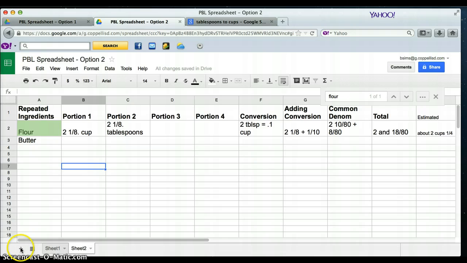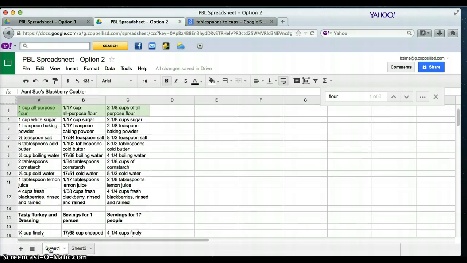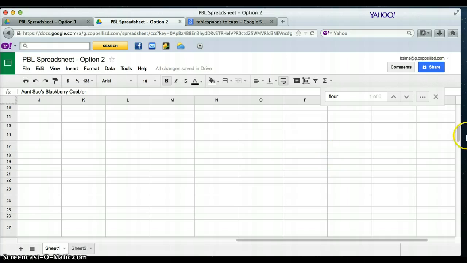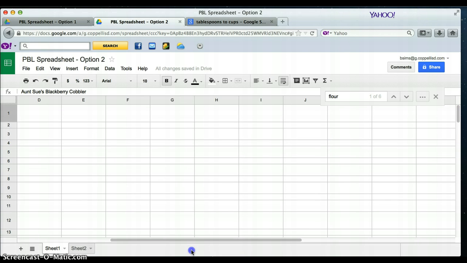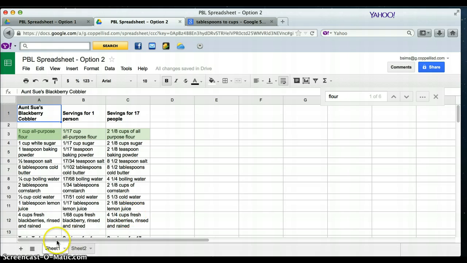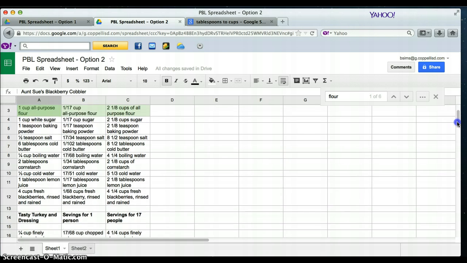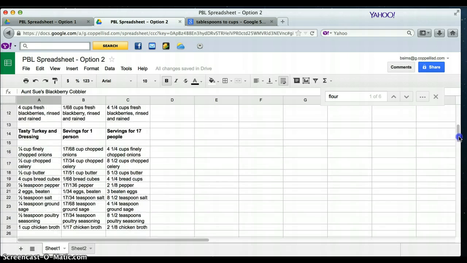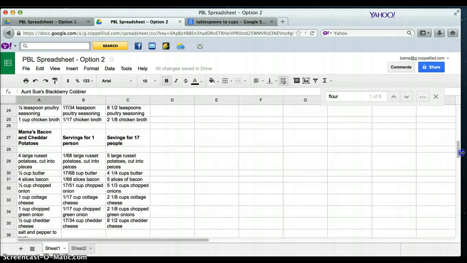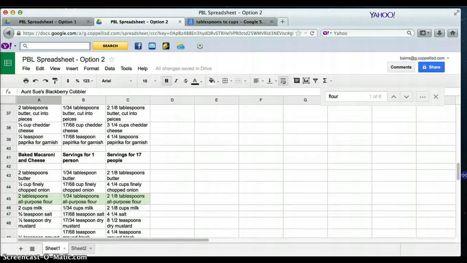This one is also a Google Doc spreadsheet, but this person has chosen to put all of their computations on one sheet here, whereas the other option that I showed you had a sheet for each recipe. This one only has 2 sheets. The first sheet houses all of the recipes. So here we've got the blackberry cobbler. And then if I were to scroll down, then the tasty turkey and dressing is there, and the baked potatoes, and the macaroni and cheese.